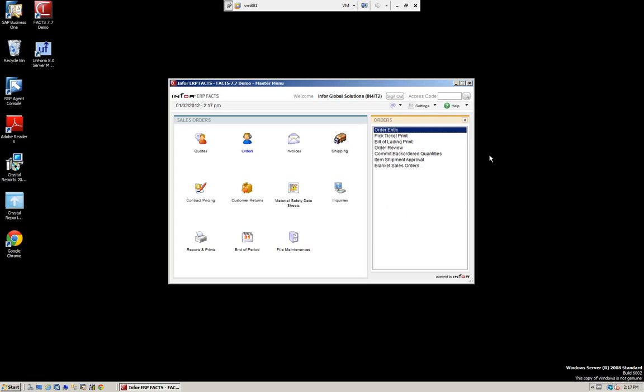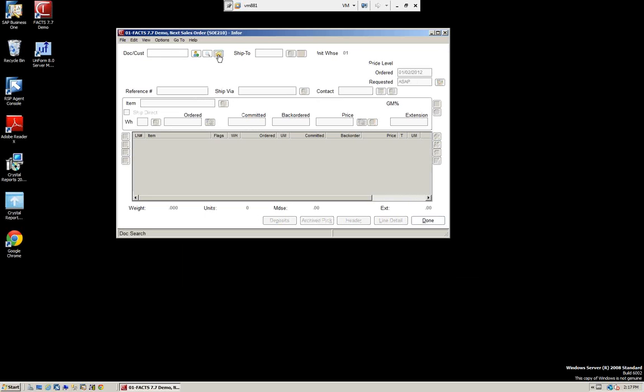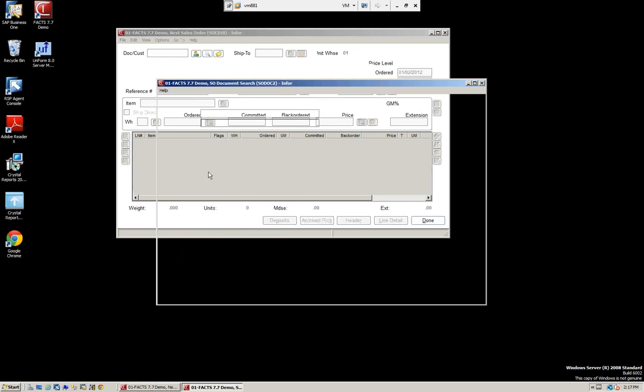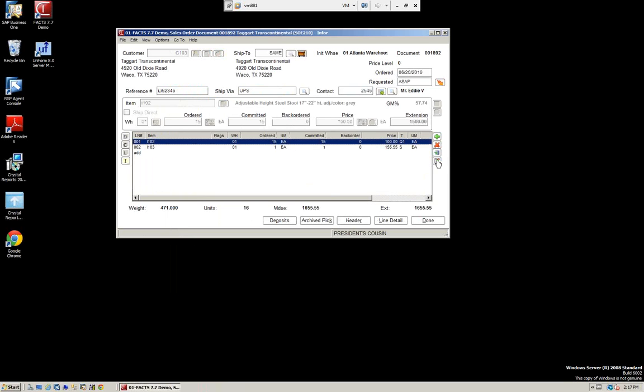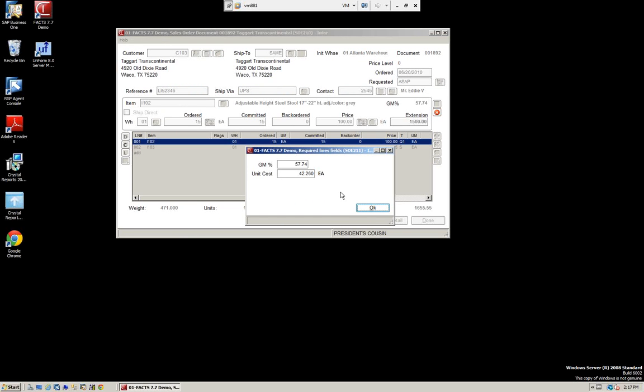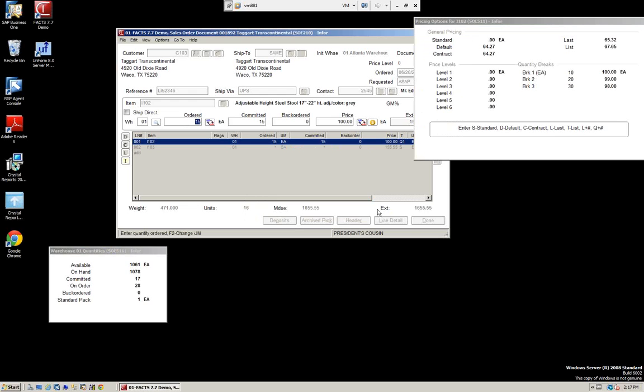exit, go back into orders. Let's call up the order. Let's edit the line. And again, you can see how we change that. So the order entry options allow us to be very flexible in setting up our facts, depending on how we want to do business. This allows us to streamline the order entry to get the information in faster.